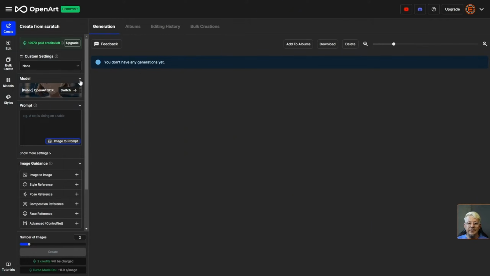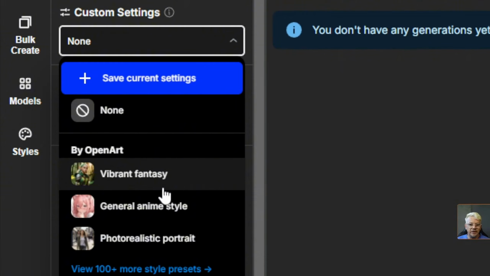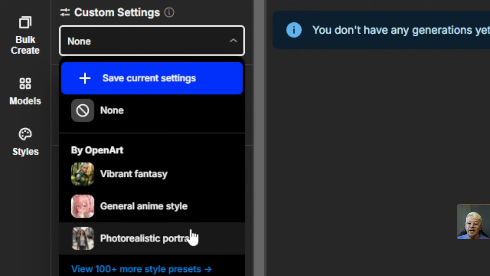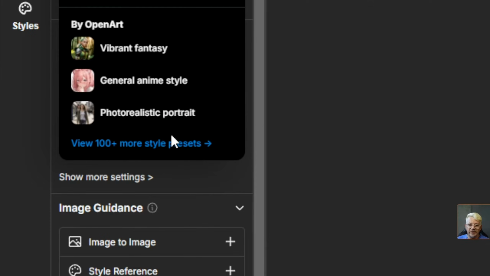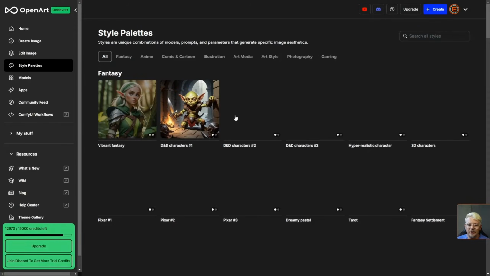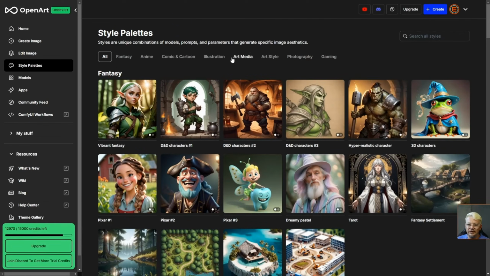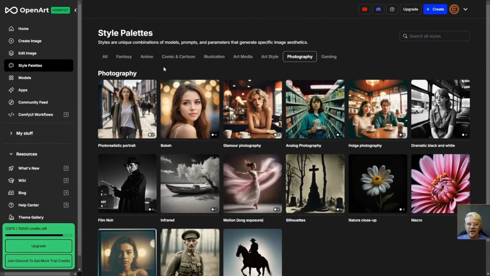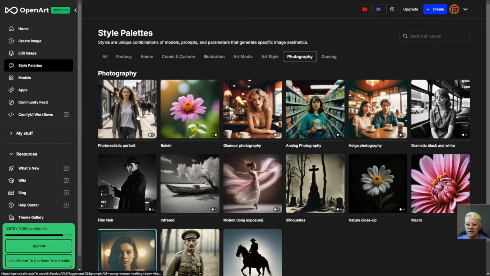We want to look at creating images, and the action there all happens down this left side. So the very first thing you have is custom settings, and they provide you with some built-in custom settings, fantasy, anime, photorealistic, or you can click this button right here and it will open you up into over 100 different style palettes to pick from. I really like that they have these nicely organized. If you hover over any one of these styles, it will switch the image. They have two images for each one.